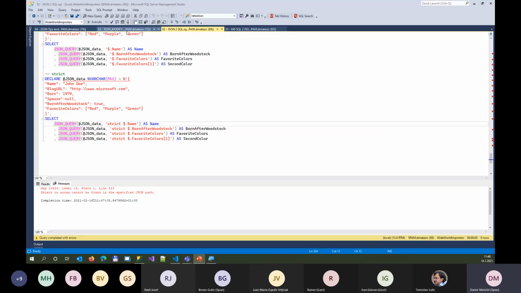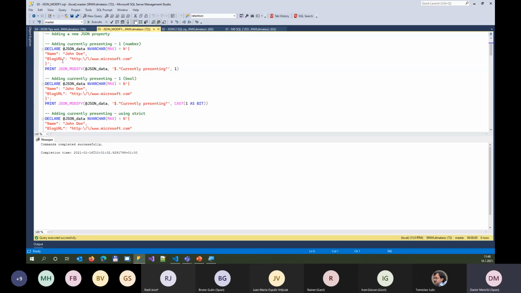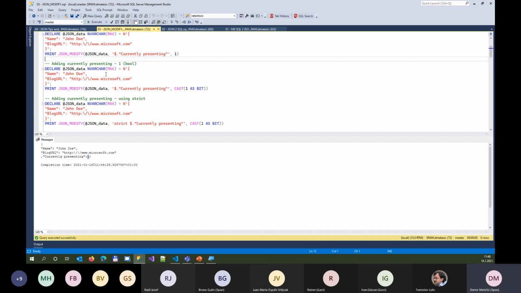Let's jump on the demo. Okay, I have two small documents with only two properties, and I want to add "currently presenting". My intention is to get true here, and actually the result is not what I was hoping for. I get the new node currently presenting, but this is interpreted as a number, one, of course, because SQL Server didn't know what my intention was.